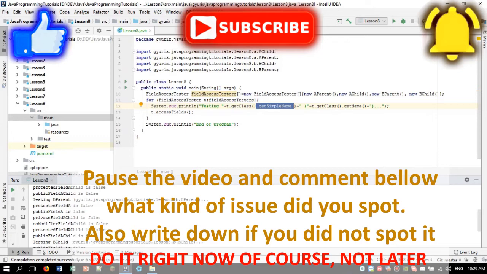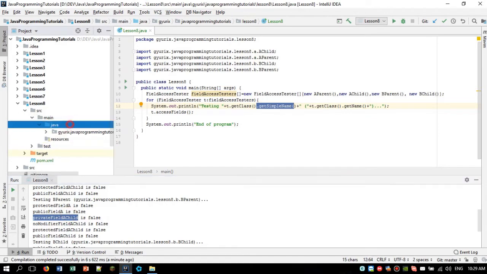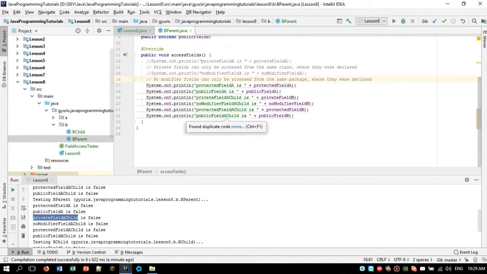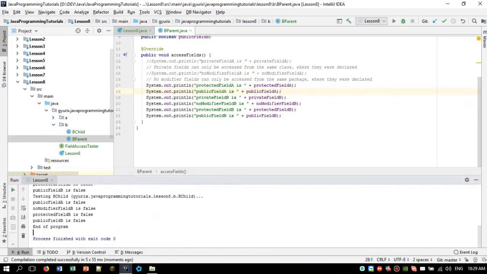Okay, so if you have already commented, or you commented that you don't know what the issue is, I'm going to show you what it is. The only issue we had is with this testing B parent, and we are testing the A childs there. It's not making sense. The private field A child should not be accessible from the B parent. And the reason for these messages is that I just used the incorrect names there in the System.out.println line. So we are going to fix this issue quickly. And after fixing this issue, we can run the program again. As you can see, it works fine.